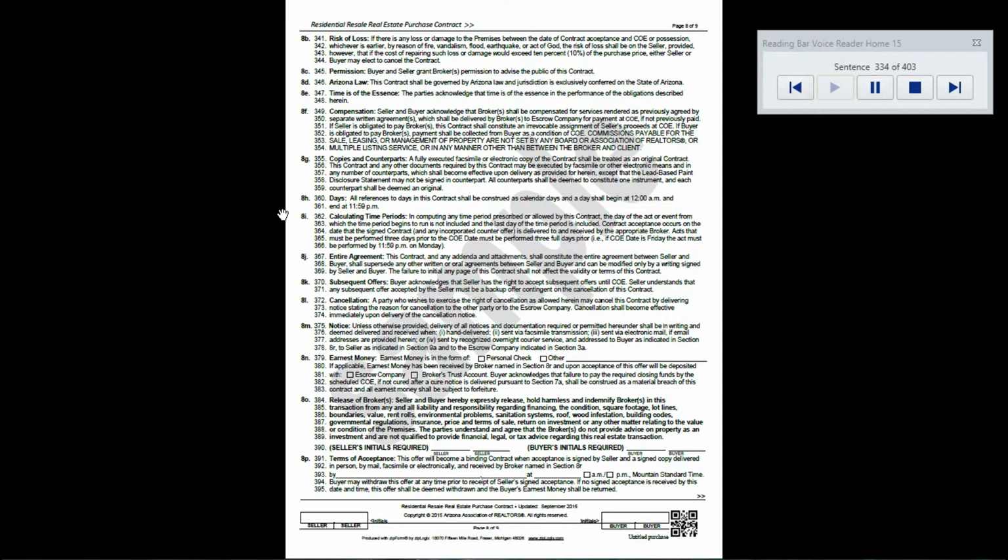8I. Calculating time periods. In computing any time period prescribed or allowed by this contract, the day of the act or event from which the time period begins to run is not included and the last day of the time period is included. Contract acceptance occurs on the date that the signed contract, and any incorporated counter-offer, is delivered and received by the appropriate broker. Acts that must be performed 3 days prior to the COE date must be performed 3 full days prior, that is, if COE date is Friday, the act must be performed by 11:59 p.m.